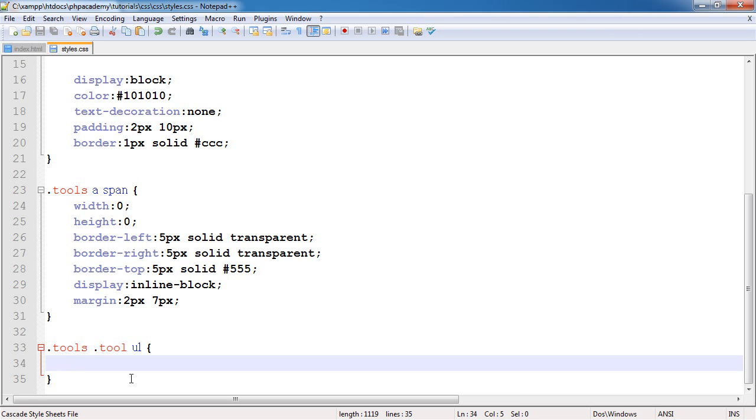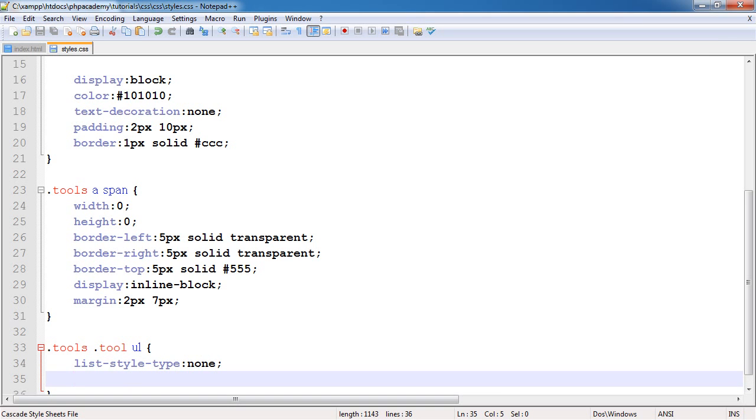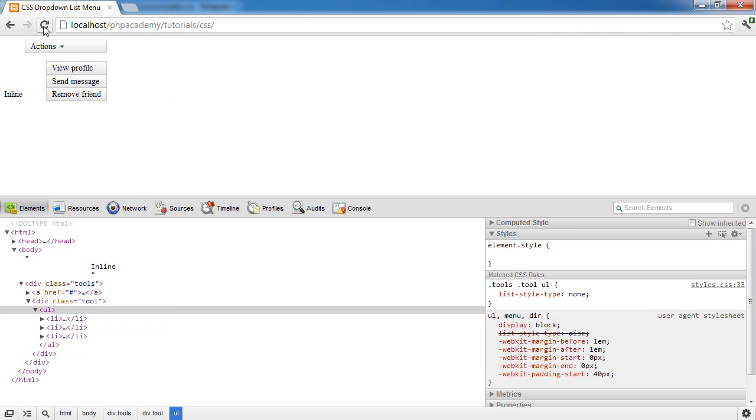Okay, so how are we going to do this? Well, we already know that the list style type is disk, and I'm going to say list-style-type: none. Now that's just going to get rid of them disks. Perfect. Now we've still got some issues here.